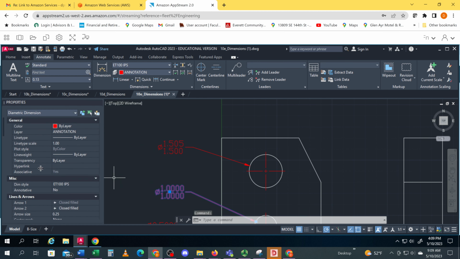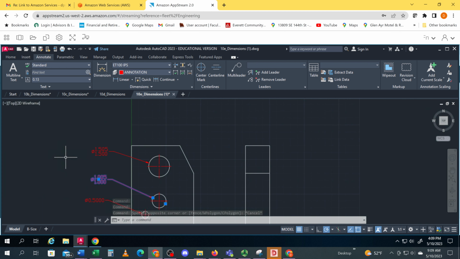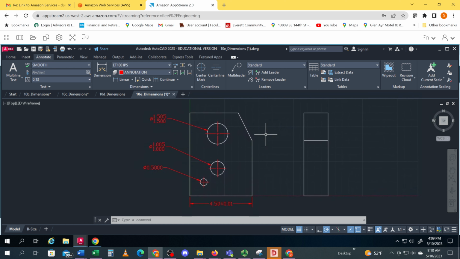We're going to click on this. Scroll down for the tolerance. We are in limits, which is good. Upper limit 0.005, and the precision is going to change to three places. And then how I escape out of this, I don't know. Click over here, hit escape. Okay, so all the diameter dimensions have the same tolerance, and all the linear dimensions have the same tolerance.